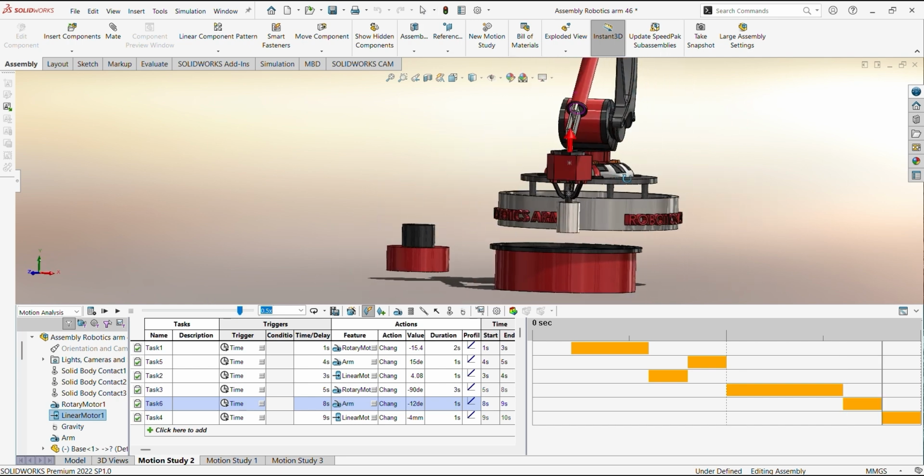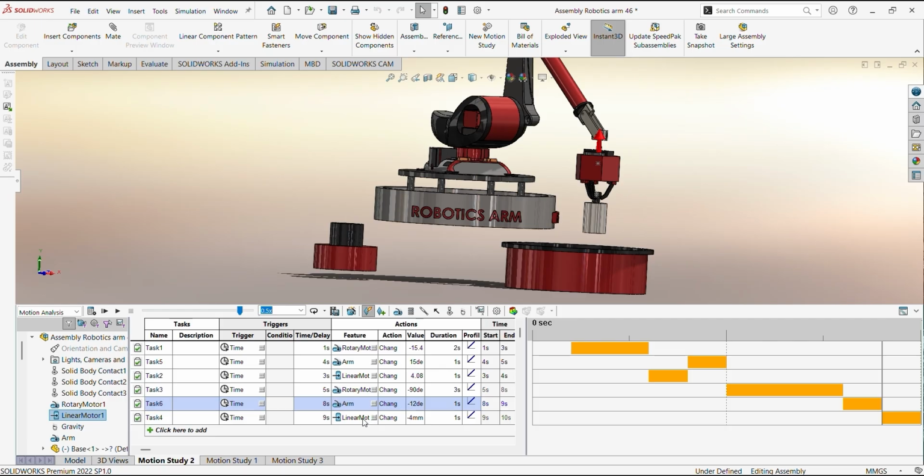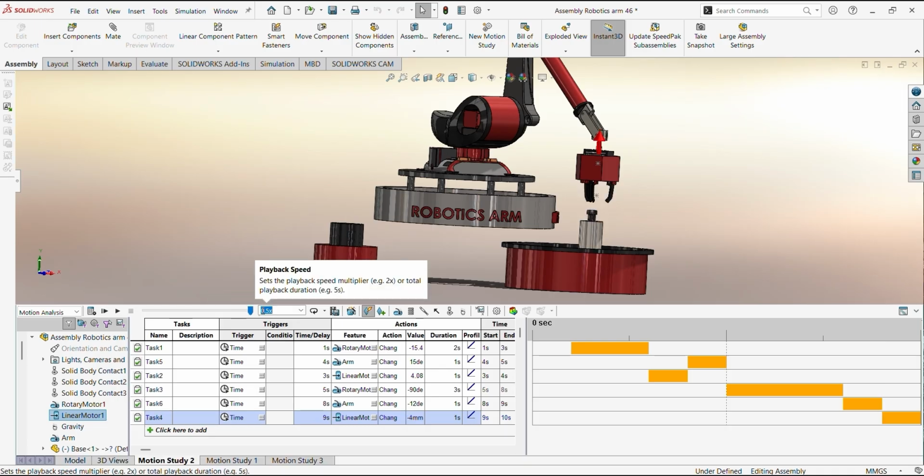Now we can safely open the jaws and release the weight. So the next task is the linear actuator again, and it's minus 4 millimeter value, and it's triggering at the 9th second, and by the time I reach the 10th second, the jaws will be open and the aluminium block will be on the platform 2, as you can see.